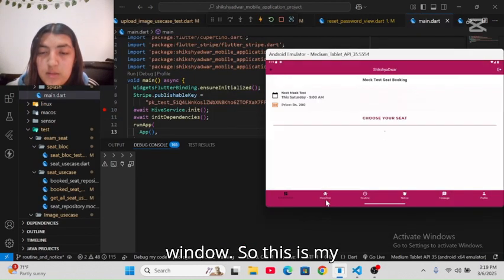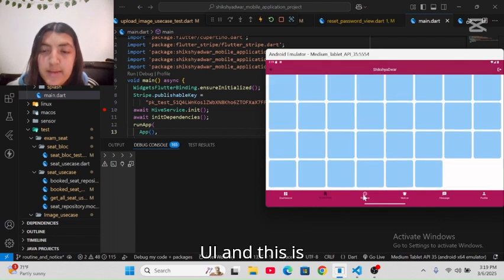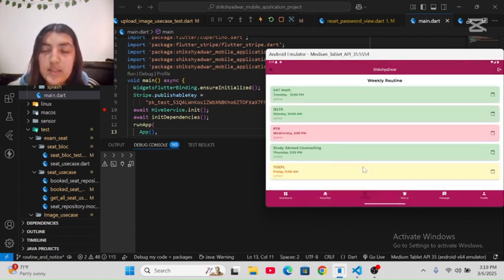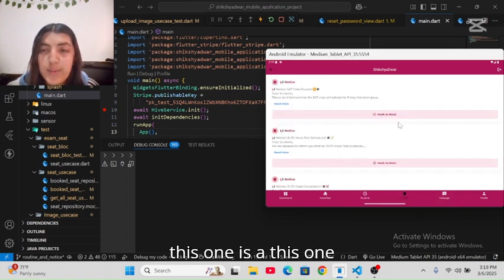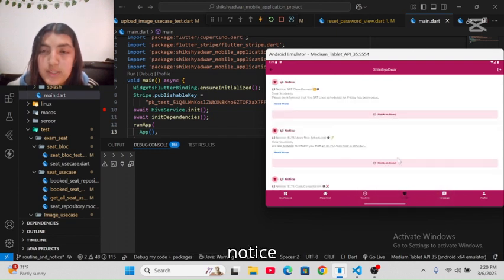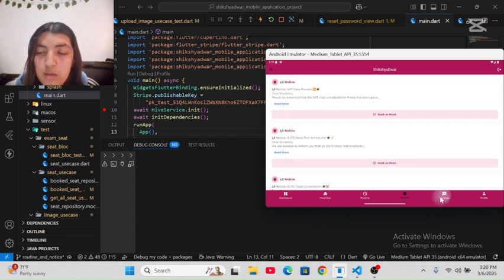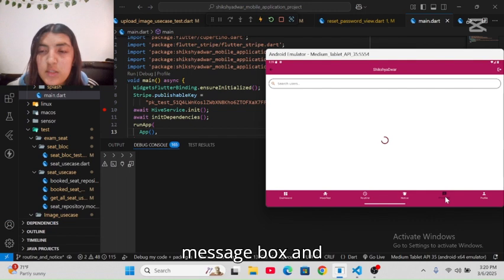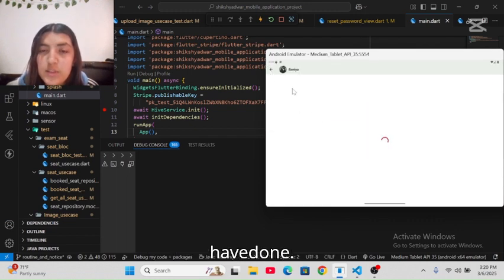So this is my seat booking UI, and this is the notice page. This one is the routine, and this one is the notice. And this is the message box, where I can see a chat with whom I have chatted.